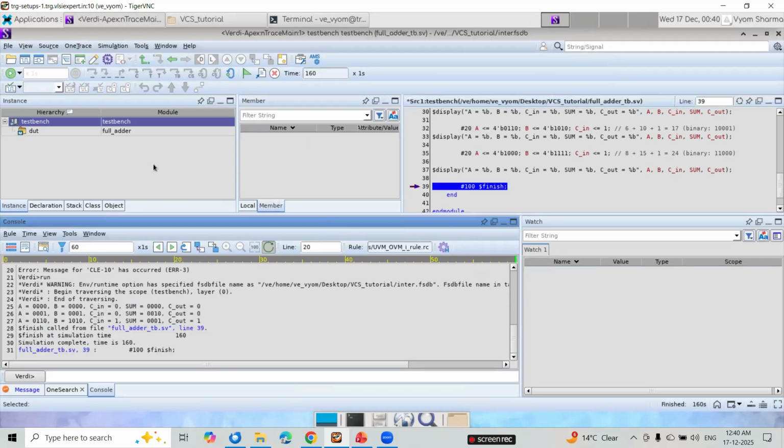Now, in order to see the schematic, what you need to do is click on this particular icon, for a new schematic, right?